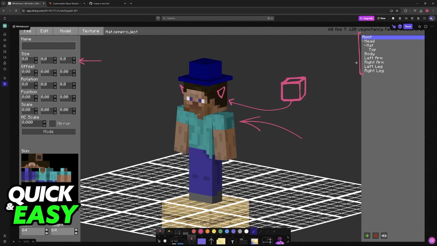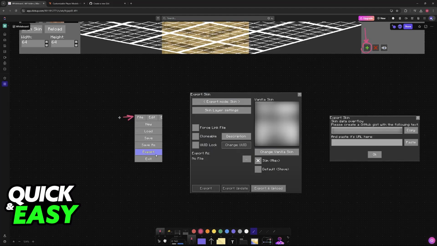They are client-side primarily. So all that you have to do is customize all of these body parts however you prefer. You can add new body parts, manage them, and when everything is done, all that you have to do is choose the file option at the top left and then export. By choosing export, you are able to customize it, usually just leave it on skin by default, and then export and upload.